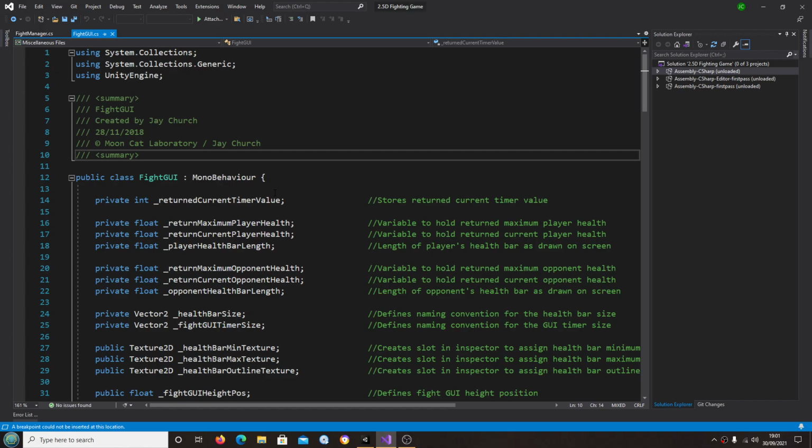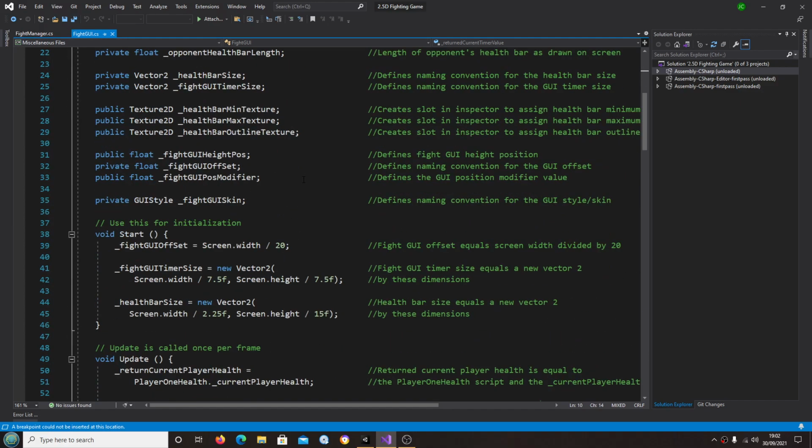So, I've come back to the Fight GUI, and I really just needed a break from the special moves. I thought that you all might want a break from that also, so I'm going to do a few other things, and then we'll continue on with some of the main functions. So, as you can see, I've got the Fight Manager and Fight GUI script open. We're going to begin in the Fight GUI, and I'm just going to make some changes.